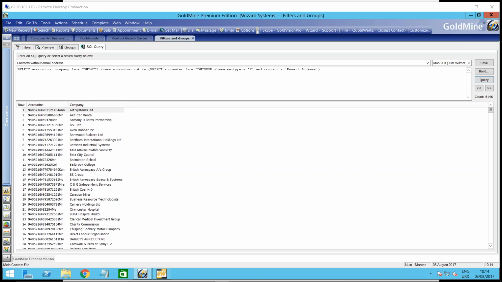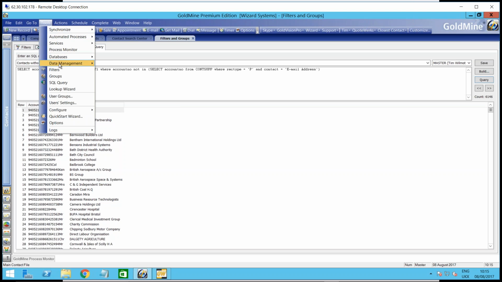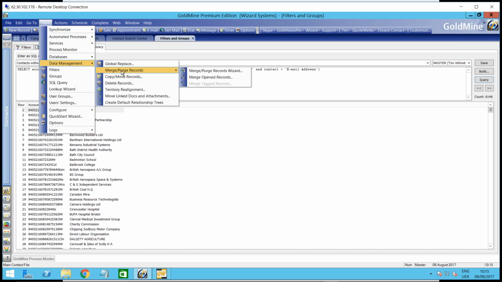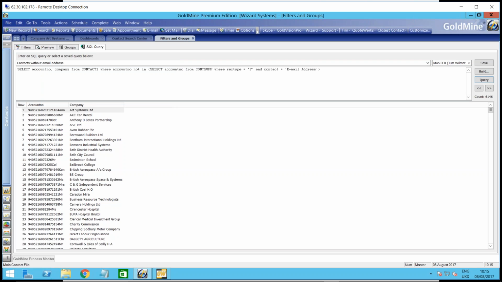What you need to do is, on a regular basis, review your contact database, review records, review newly input records that come in, review duplicates. There are in GoldMine a number of tools to assist you there to merge duplicate records together. There's the merge purge tool. There's the global replace tool, the ability to copy or move records or globally remove records en masse. Lots of tools in GoldMine to assist you, certainly on duplicate records.